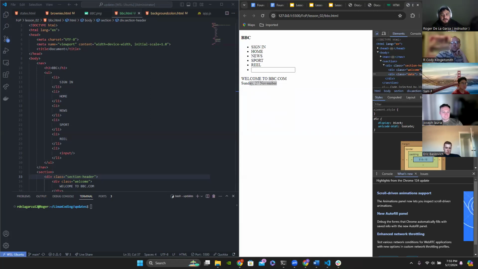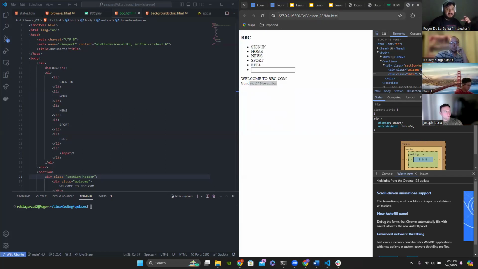What's the difference between a section and a body, Zeus? So the body itself, they're both tags, right? But the body is on the same scale and level as your head.